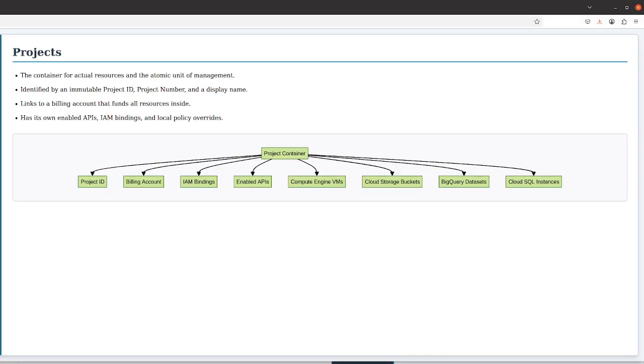Let me walk you through this diagram. The project container is the central unit, and it has several attached components. The project ID is the immutable string identifier that you choose at creation time and use in all your tooling. The billing account links to the project and receives all the cost charges for resources inside it. The YAML bindings attach to the project and define which identities have which roles on the project. The enabled APIs list attaches to the project and tracks which Google Cloud services are turned on.